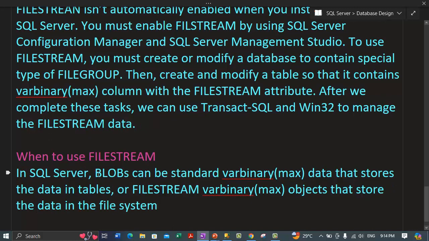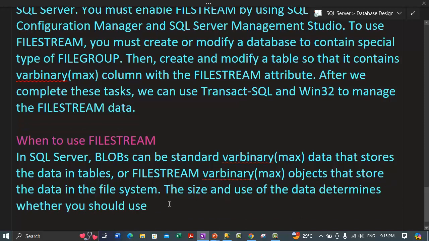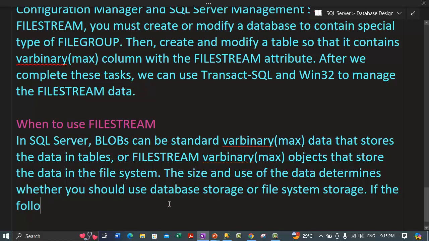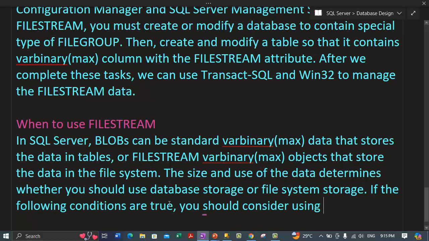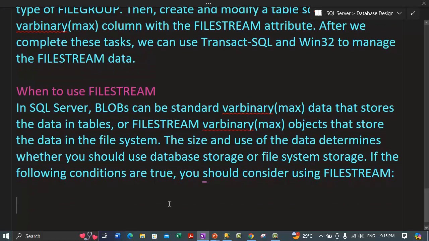So in SQL Server, what can be considered as BLOBs? BLOBs can be a standard varbinary(max) data that gets stored inside the tables, or maybe FILESTREAM varbinary(max) objects that are stored as data in the file system. The size and use of data determines whether you should use database storage or file system storage. If the following conditions are true, you should consider using FileStream. I'm mentioning a few of the conditions which allow you to use FileStream. So under these conditions, you should use FileStream.